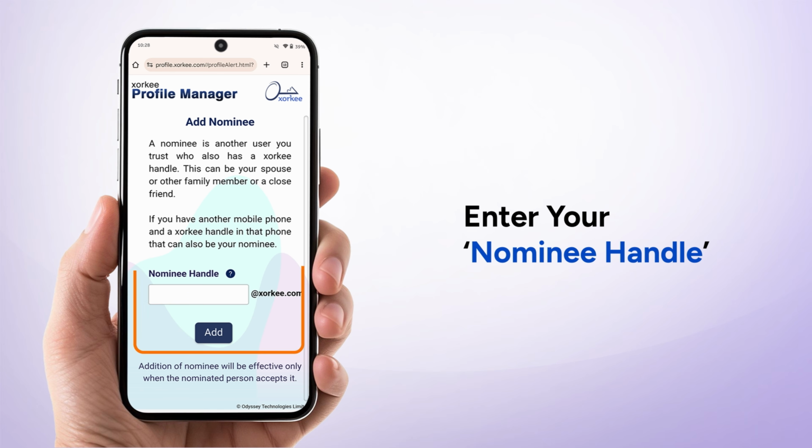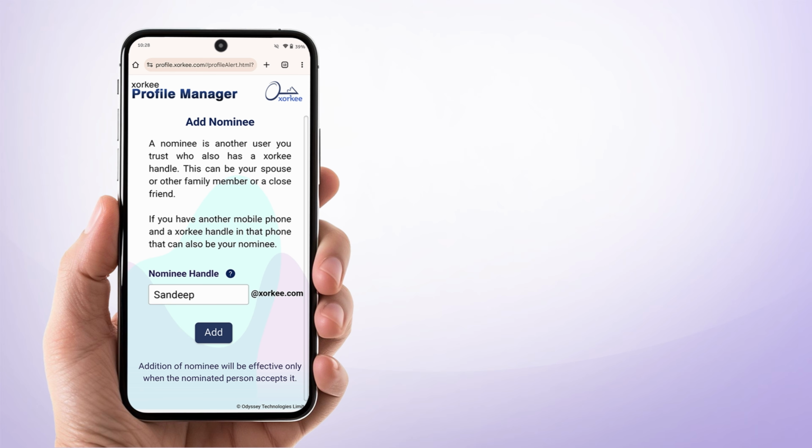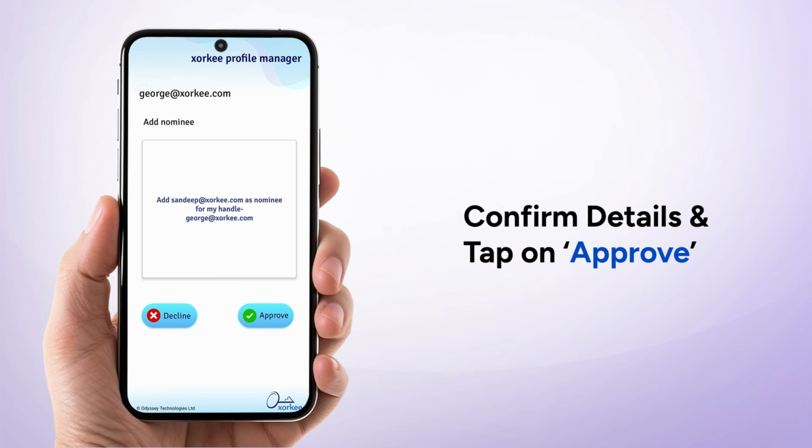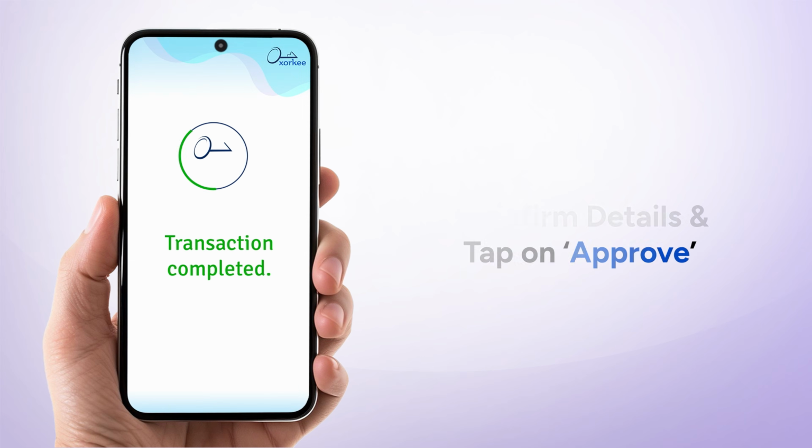Enter the handle of the person you wish to nominate. They must already have a registered Xorkee handle. Tap Add. You will receive a signing request in your Xorkee app. Tap Approve and confirm using your fingerprint or Face ID.